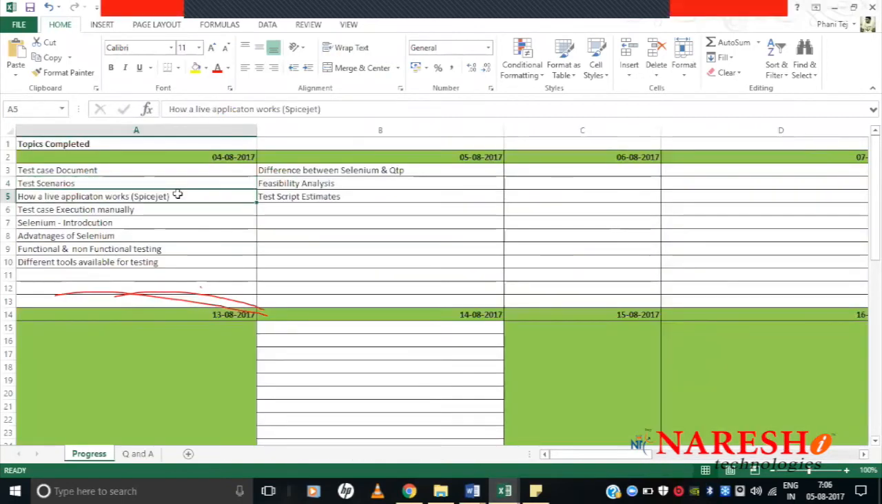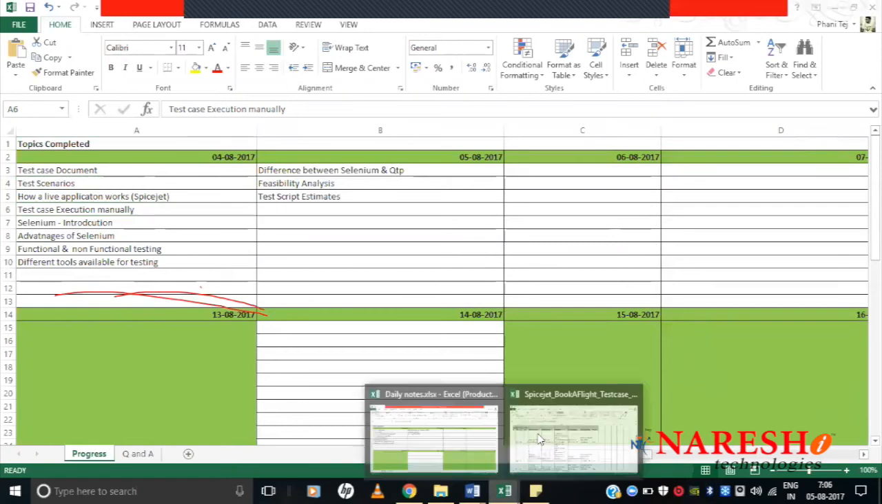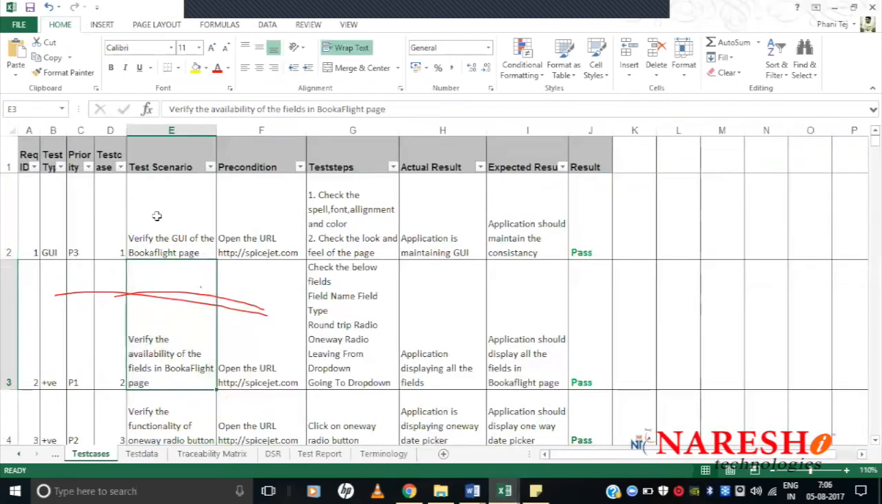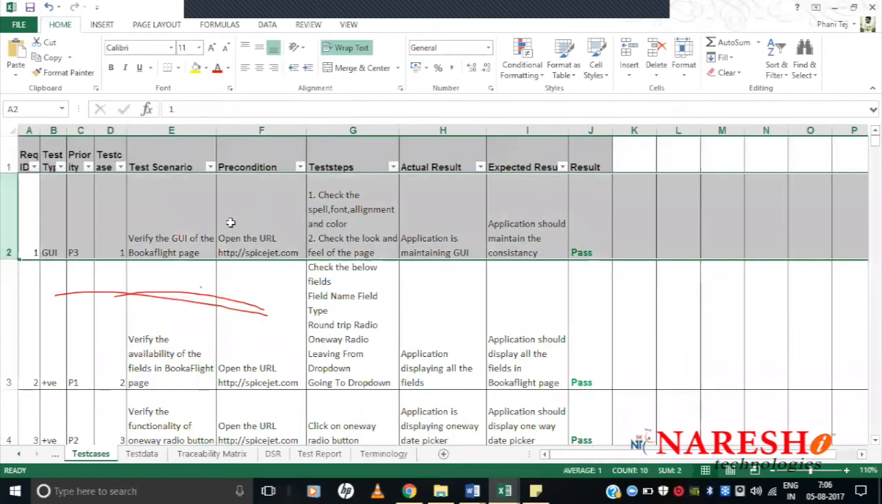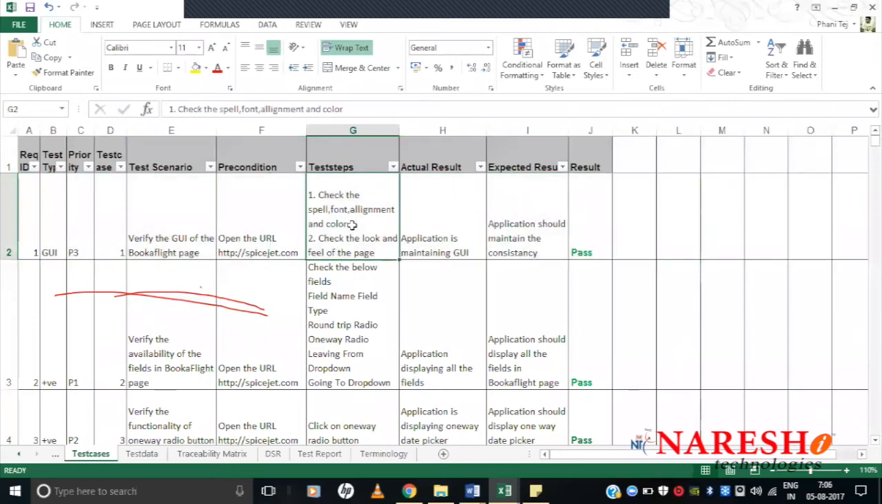We also saw how a live application is going to work. Test case execution manually: how to execute the test cases manually, and how manual execution is actually done. If you look at a scenario, try to read it and go through the test steps. What is this test step telling? Let us take the first test case as an example. It says check the spelling, font, and color, check the content of the web page, and our expected result should maintain consistency.